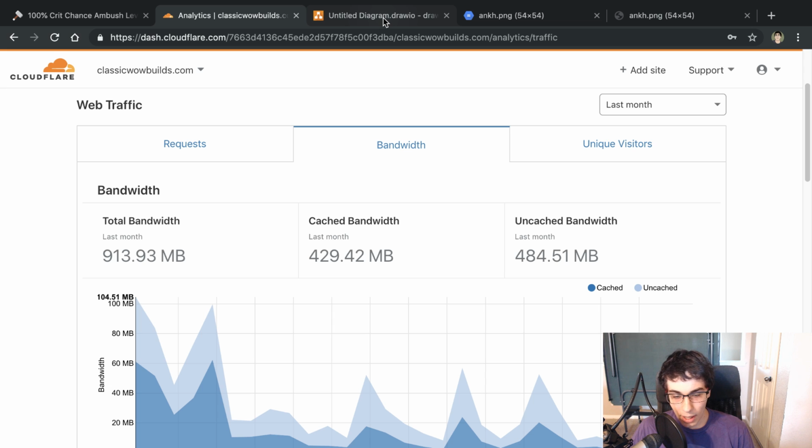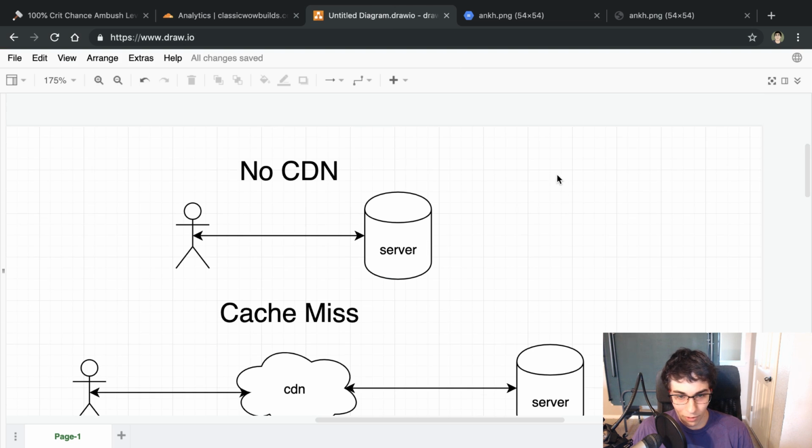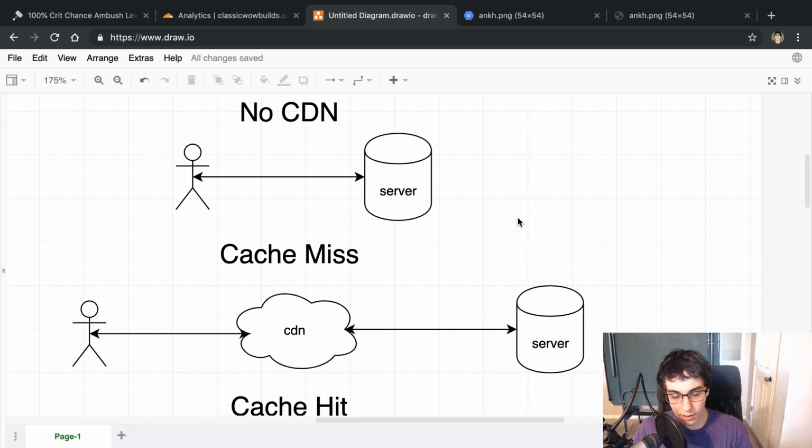All right, so let's see how this actually works. So I first want to just have a little dummy example here. This is what it looks like when you have no CDN set up. This is probably what you're used to. So you send a request and it just goes directly to your server and then it comes back to the user. Then when you introduce something like Cloudflare or a CDN, it looks something like this.